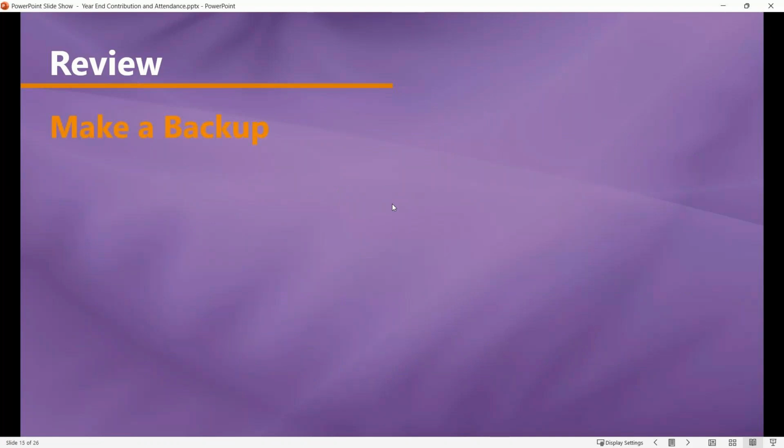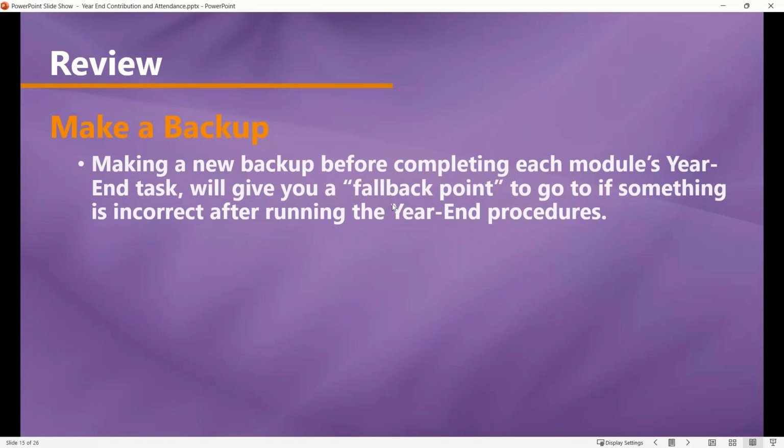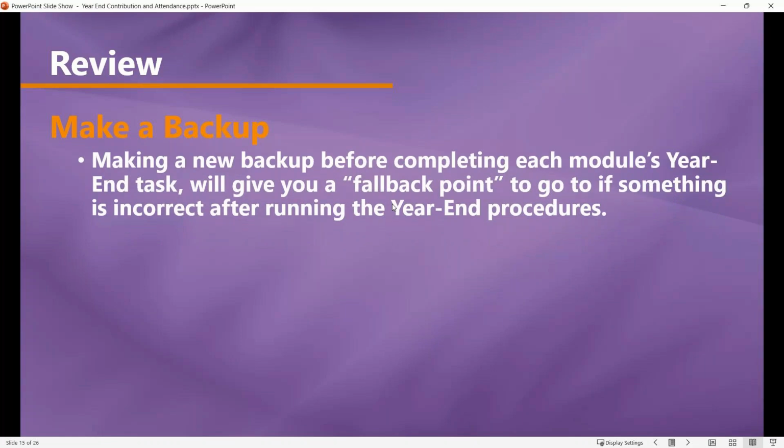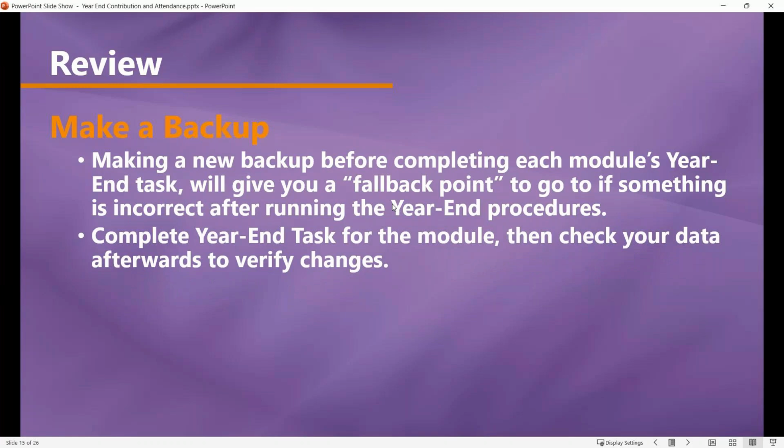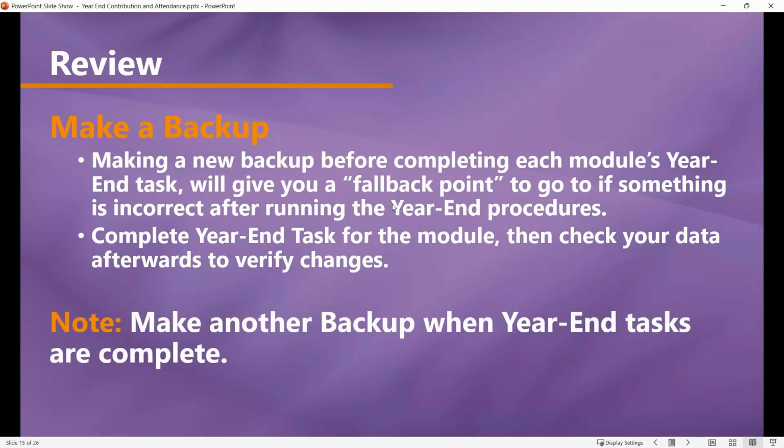And then as a review, you're going to want to make a backup. Making a new backup before completing each module's year-end task will give you a fallback point to go to if something is incorrect after running the year-end procedures. Complete year-end tasks for the module, then check your data afterwards to verify changes. Note, make another backup when year-end tasks are complete.